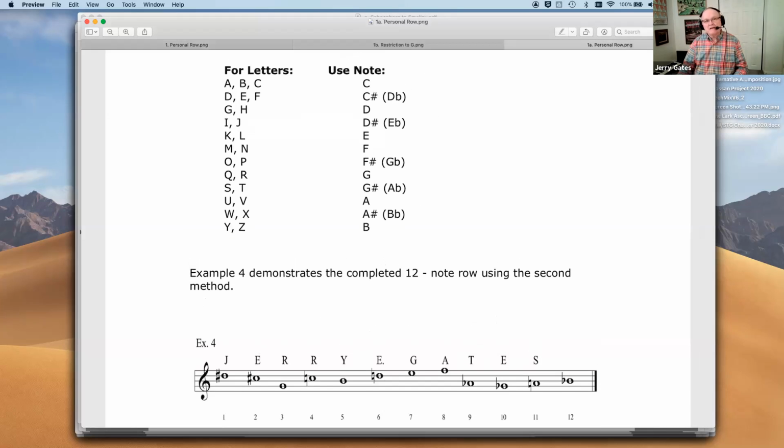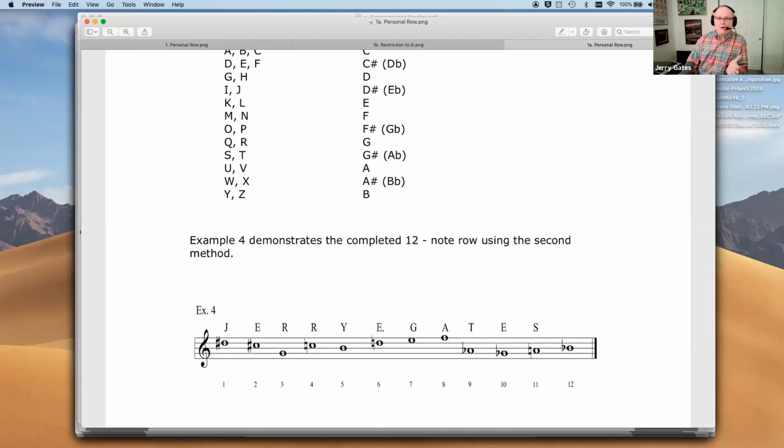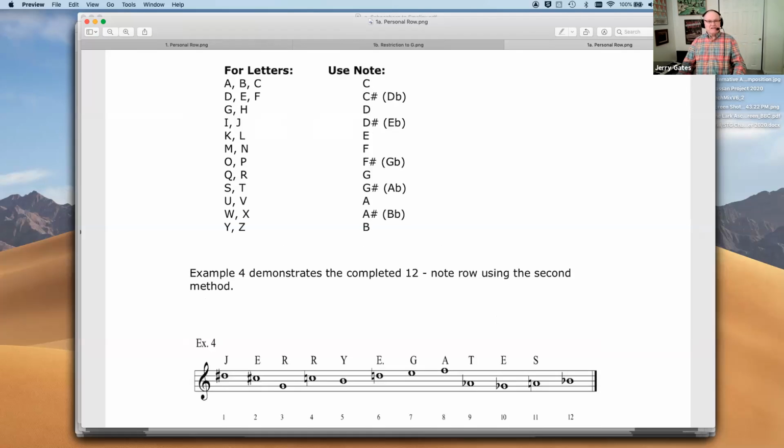And so the difference being here is, again, we know we need 26 letters. So we've got A, B, C, D, E, F, and then G, H, I, J, K, L, M, N until we get down to the bottom here. And when you use this ordering of letters, you're going to come up with a different ordering of the notes using the same word or words to create it. So in this case, the J right here is going to be a D sharp or E flat. The E is going to be C sharp or D flat. The R is going to be, here we go, G natural.